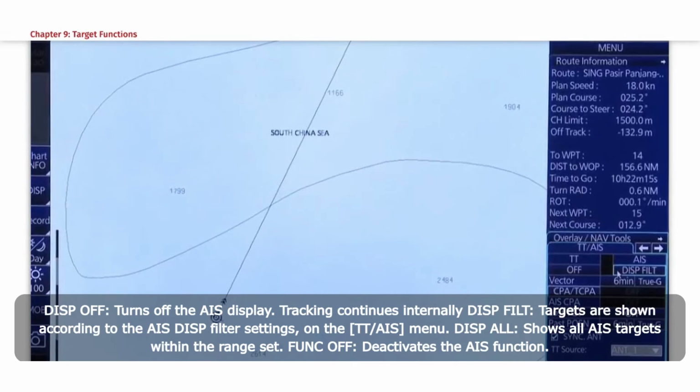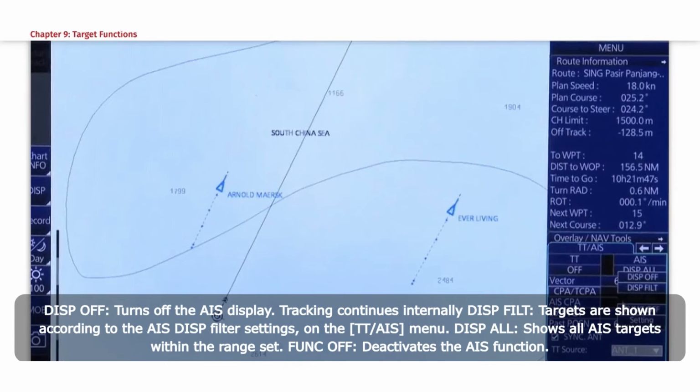DISP FILT: targets are shown according to the AIS DISP filter settings on the TT or AIS menu. DISP All shows all AIS targets within the range set. FUNC Off deactivates the AIS function.